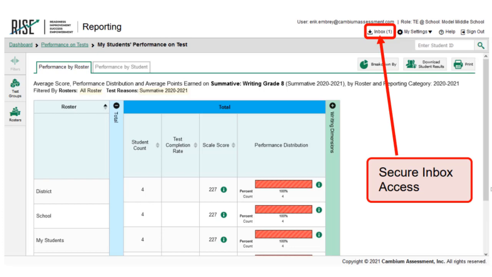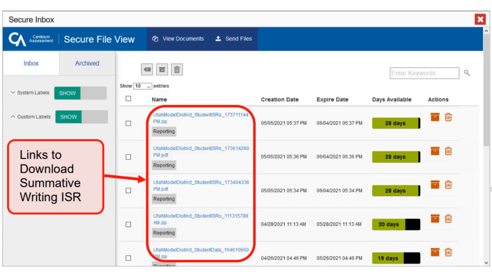Once you've generated those, check your inbox, and once the file is done processing, it will be available for download there. You can click on the file and download it. If it's processing, it will show you that it is still processing.